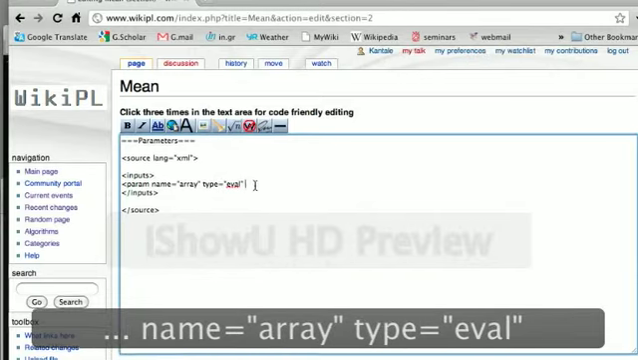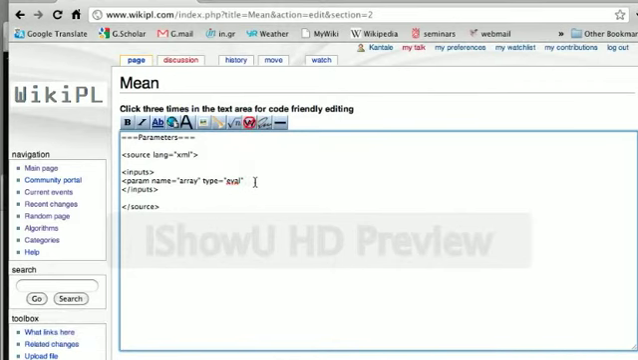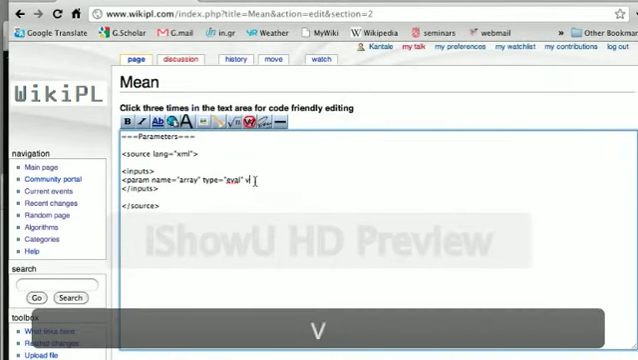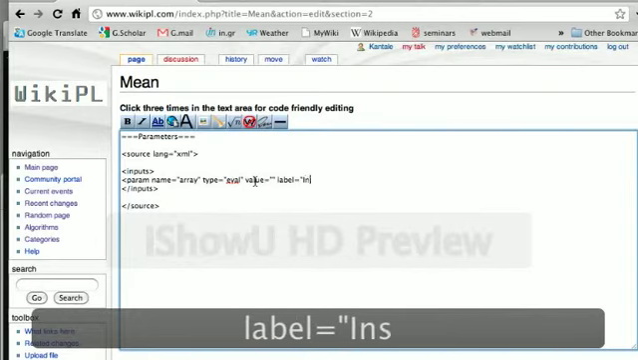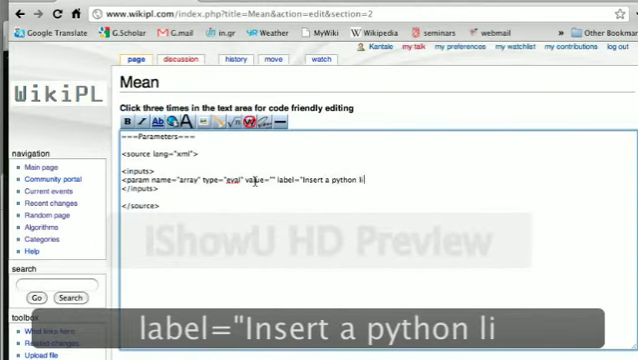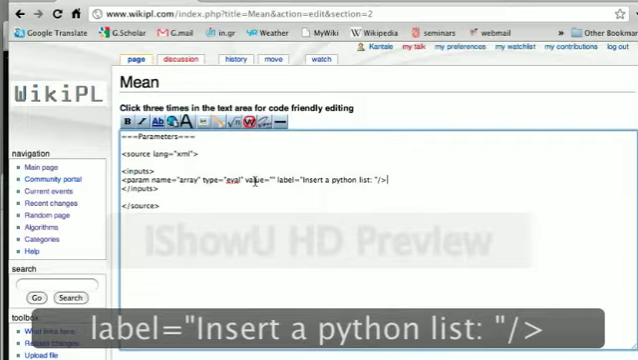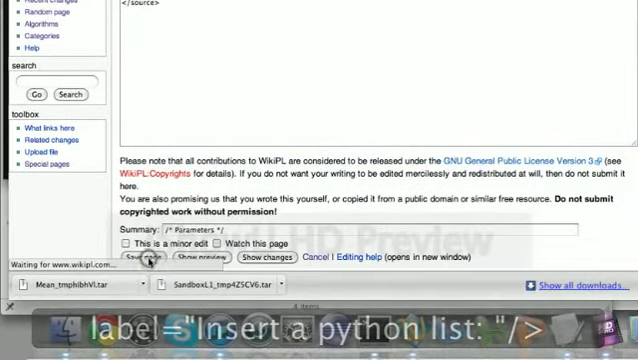Eval means anything that can be evaluated as a Python expression. A value can be empty, we don't want any predefined value. And let's write a label: Insert a Python list here. Now we'll save it.